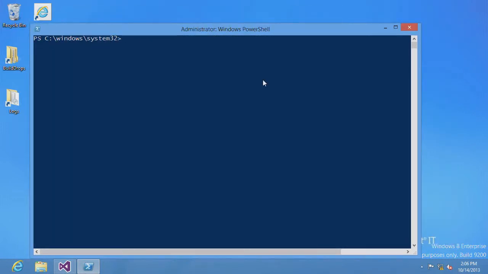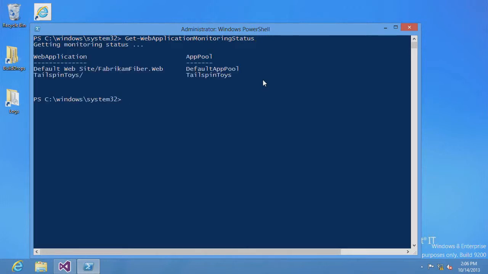And what I'm going to show you now is how we can look at a website that is already being monitored. So I'm going to check to see which websites are being monitored. This is done with the Get Web Application Monitoring Status. Once I press Enter, it's going to iterate over all of the websites that I have hosted in Internet Information Services and show me the list of which applications are currently being monitored. We can see I have my Fabricam Fiber app and my Tailspin Toys app are currently being monitored.